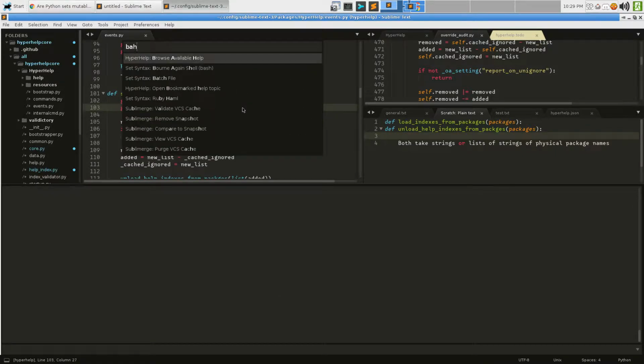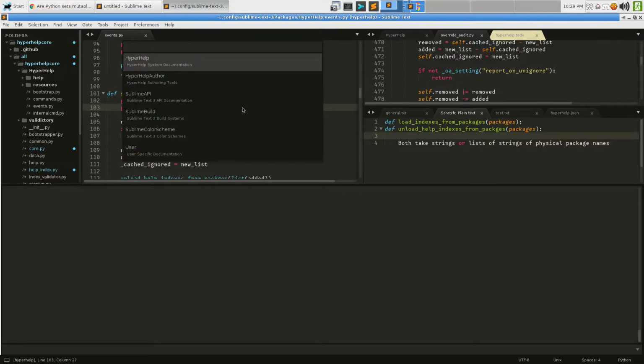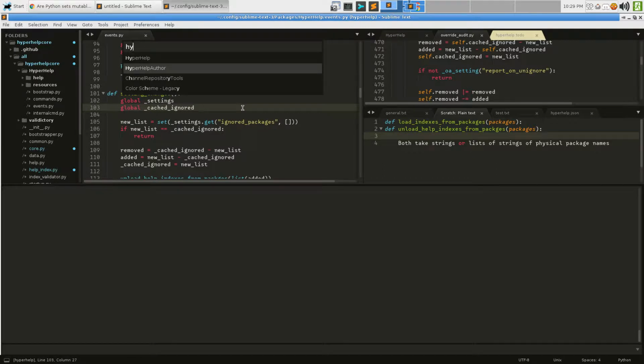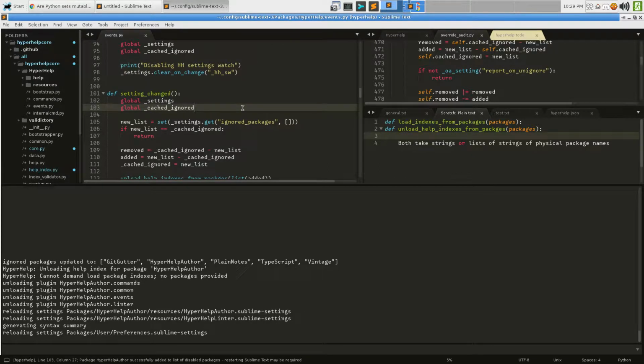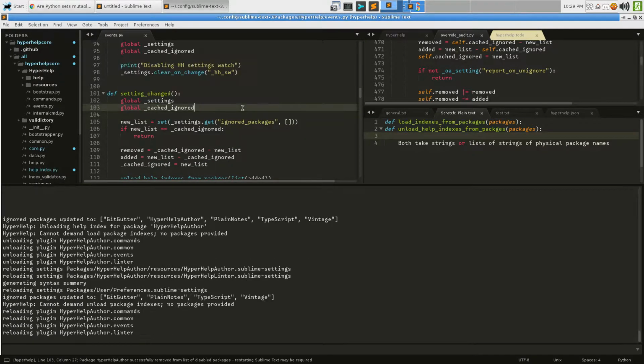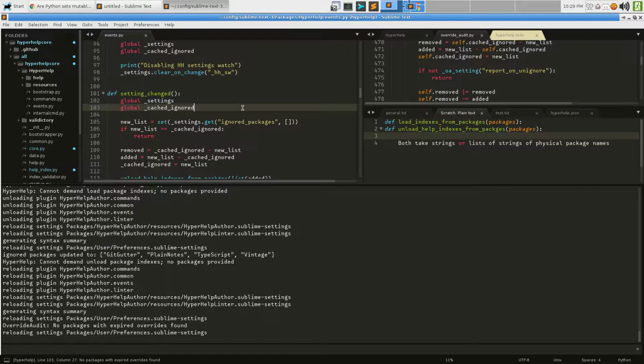Now we're going to see we have as available help that. So if I was to disable a package, and the package I wanted to disable was HyperHelp author, let's see what happens. Ignored packages updated to that. Unloading help index for package HyperHelp author. Cannot demand load package indexes. No packages provided. Okay, so let's re-enable. Should do the same thing in that one, right? Cannot demand unload. No packages provided.